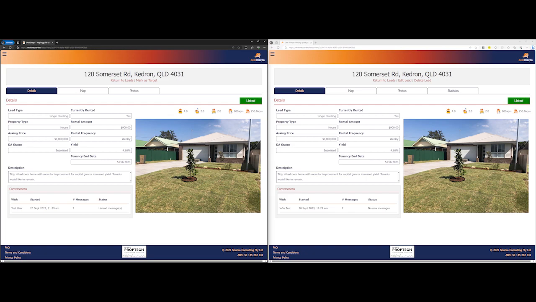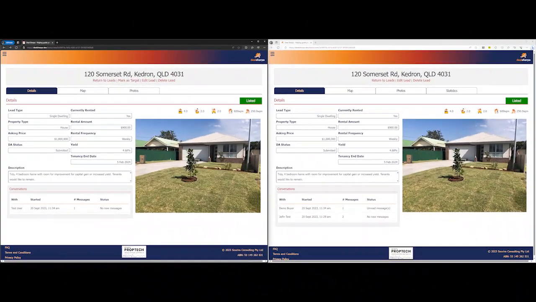Now if we flick to another user who is a potential buyer and send a message to the seller, the screens for each user would look similar to this, where the seller can see multiple conversations with different people, but the buyer can only view their own conversation with the seller.